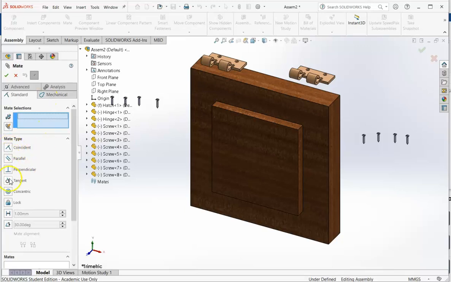But today we'll just stick with these basic ones, which are very similar to what you learned with relations when you were doing sketches. Coincident, parallel, concentric. So the terms align very nicely. There's also a distance mate and an angle mate that we can put on our design of our assembly.